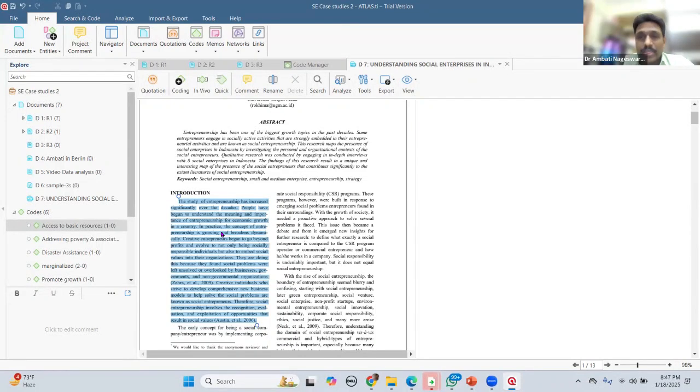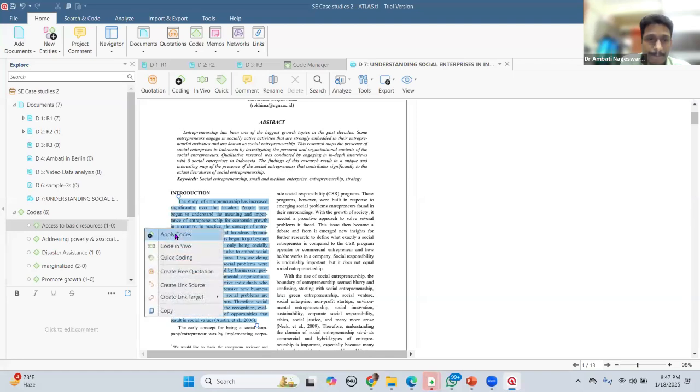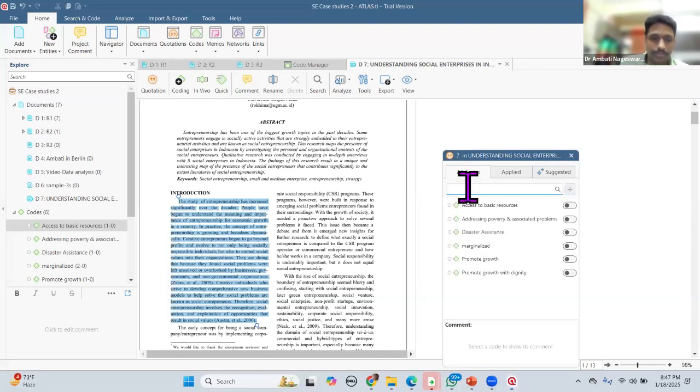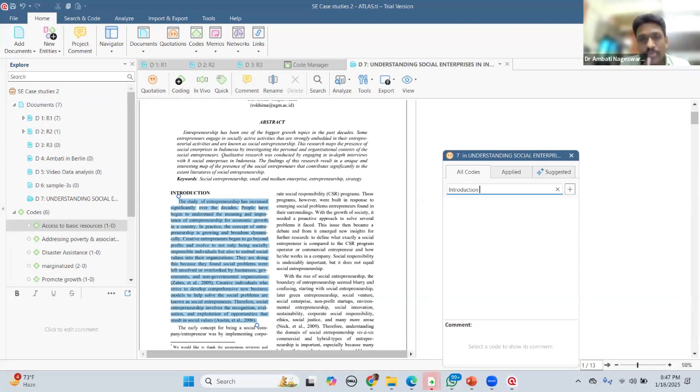As I'm reading around 10, 15 files for writing the introduction part of my research paper, I just want to see this particular part at a later period of time. So I want to give the code as introduction, so that I can refer to this particular paragraph whenever I write the introduction part of my research paper. So I'm just giving the code as introduction. As you can see, this coding is done.